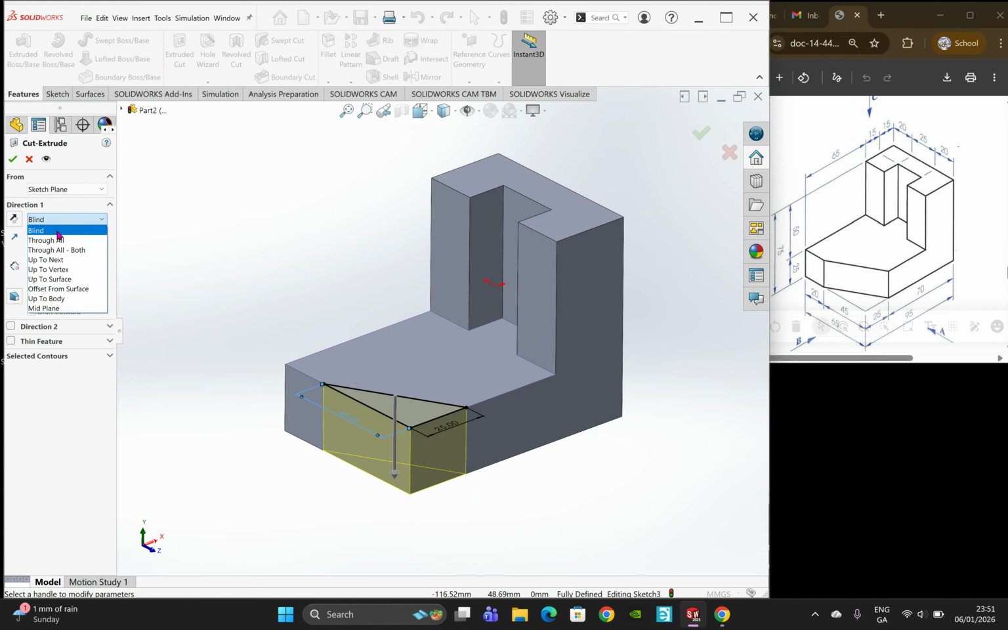But I want to use different tools here, just learning about a couple of different steps. We can click up to next and it'll just go down and we don't even have to put in the number. And tick the green arrow. And there we go. And there's our model done.